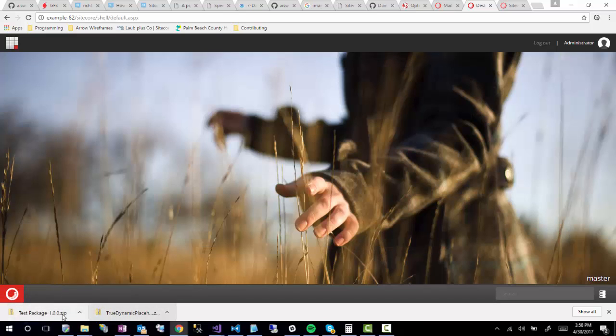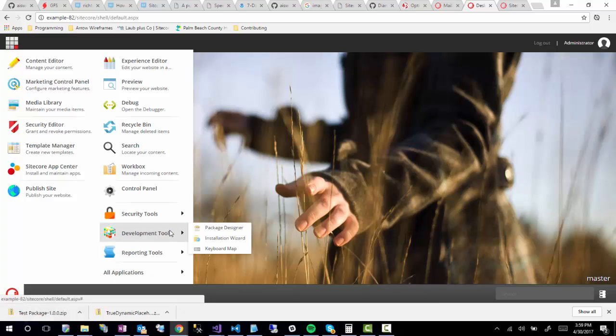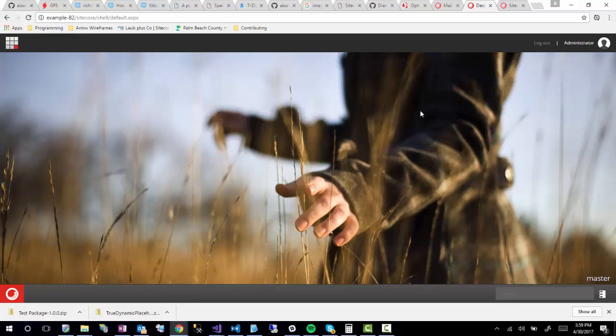So if we go, we actually see down here at the bottom is one of the packages that I was creating. I call it True Dynamic Placeholders. This is one I uploaded to the marketplace 2 weeks ago. So you created that. If you want to install it into a different sandbox environment, you can just do an installation wizard where you can select the package that you created.